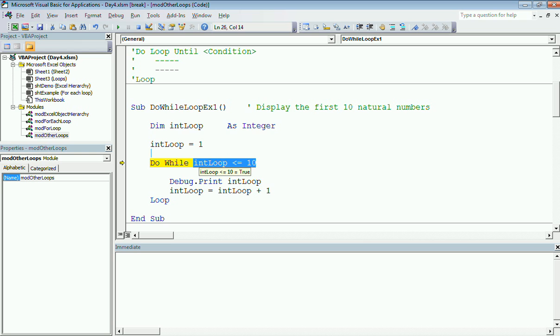The loop will execute as long as this condition is true. It will display the value, then this is the increment, and it will once again check the condition: int loop has become 2 now, 2 less than or equal to 10, yes. So it will go on displaying all the values till 10, and now int loop has become 10 plus 1, 11. 11 less than or equal to 10 is false, so the loop will terminate.